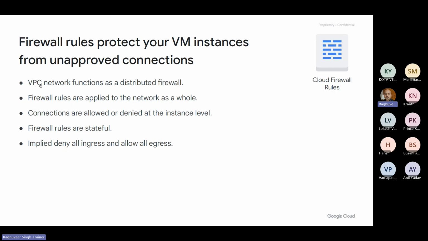It says the VPC network functions as a distributed firewall. Firewall rules are applied to the network as a whole. You have one firewall in Google, which is sitting at the top of the VPC. Every traffic that comes in or goes out has to pass through that firewall. Connections are allowed or denied at the instance level. Firewall rules are stateful, which means if I don't allow inbound traffic on port 80, then the outbound traffic is also not allowed for that inbound traffic.